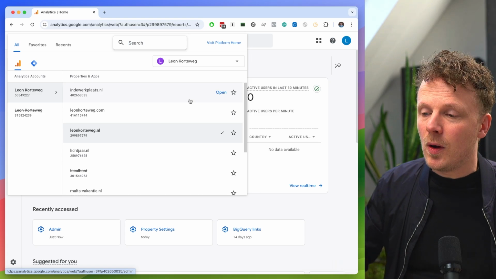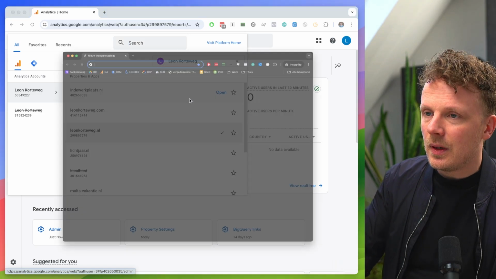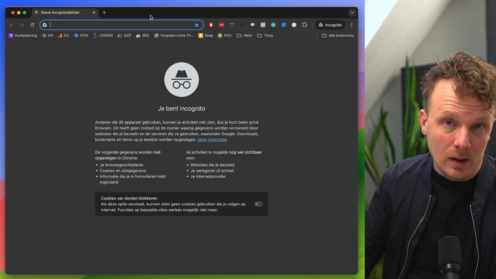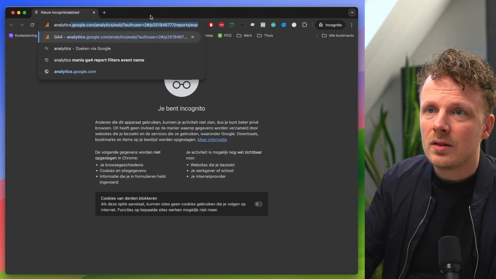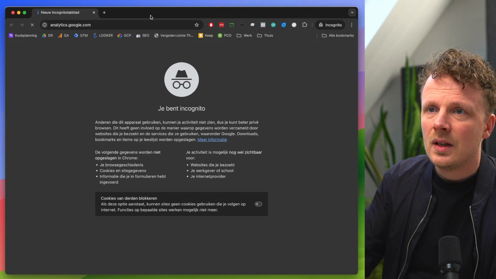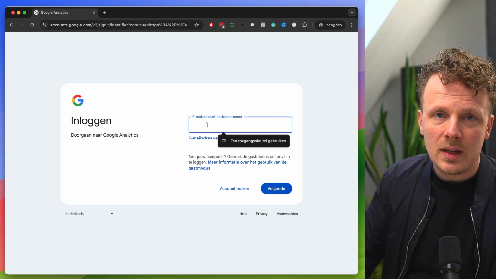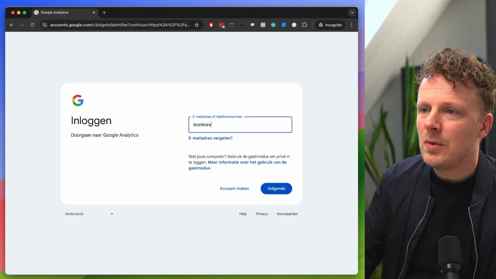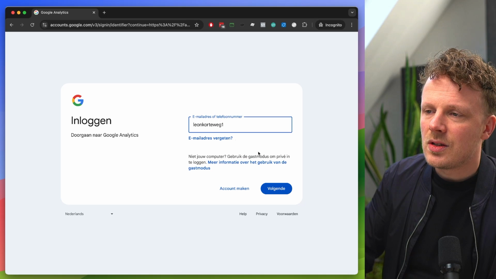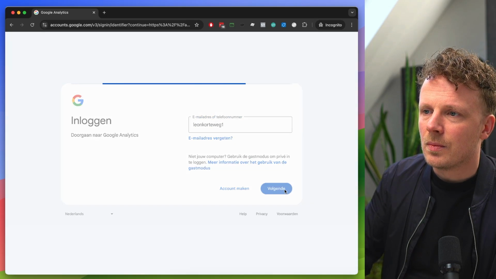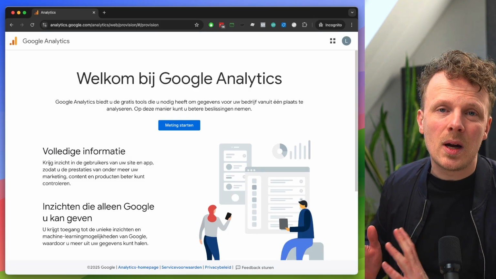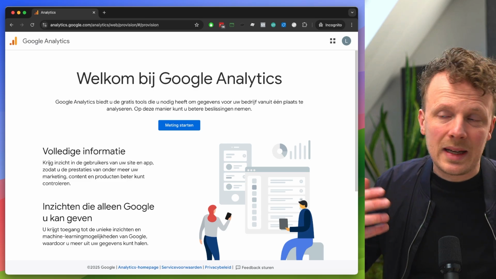So how do you know if you already have an account? Let me show you. I'm going to go incognito. And let's go together to analytics.google.com. And this is where you need to log in. So let me log in via an email address that doesn't have Google Analytics. I know that for sure. So if you never opened up an account before, you'll get a page just like this.